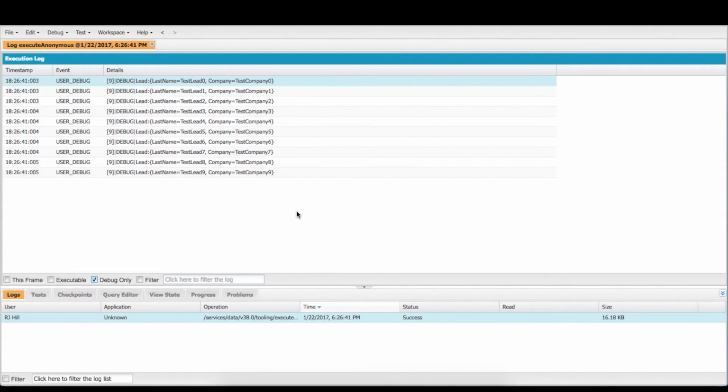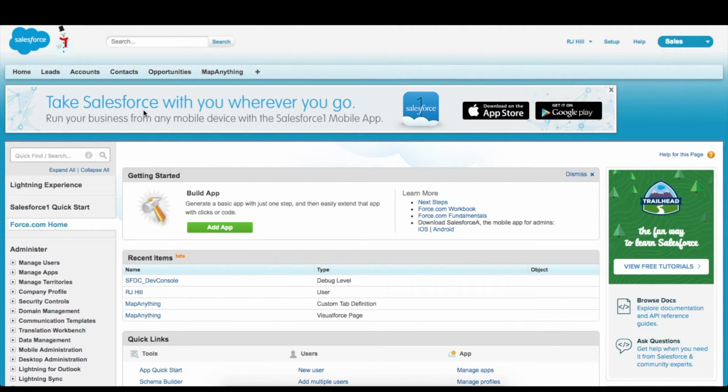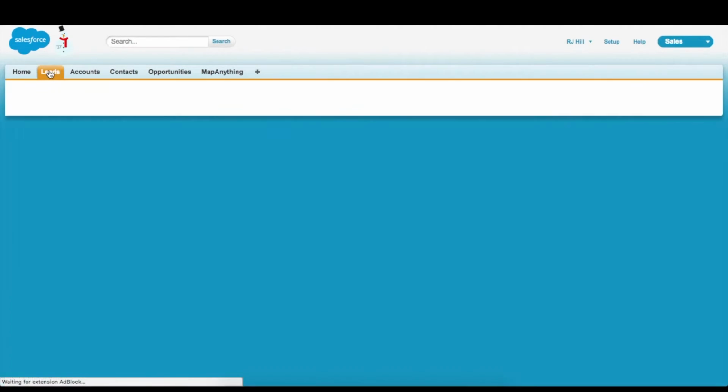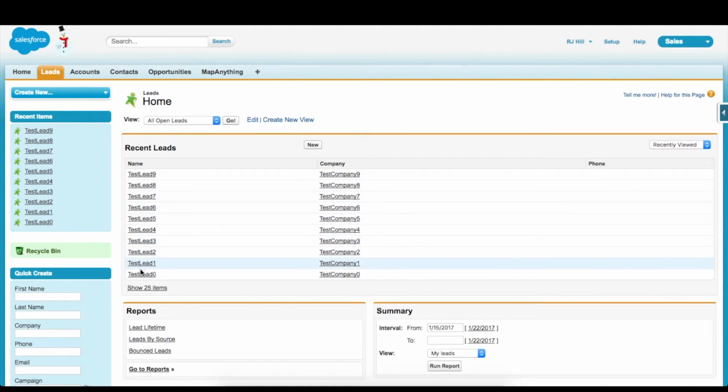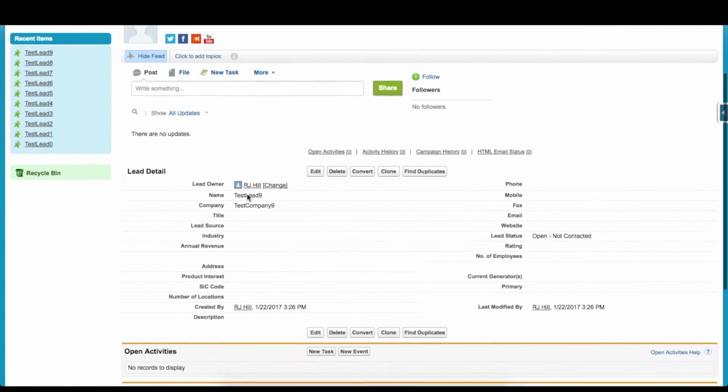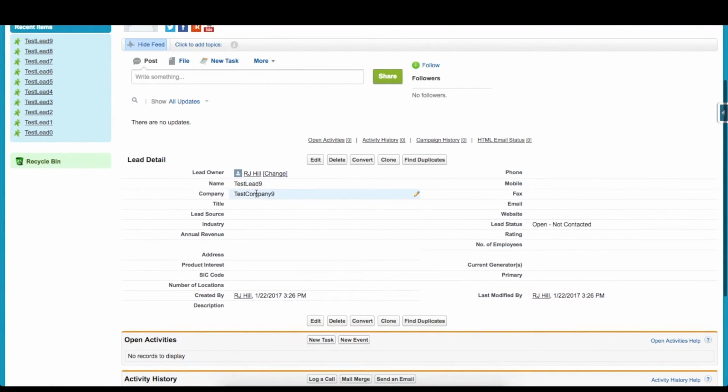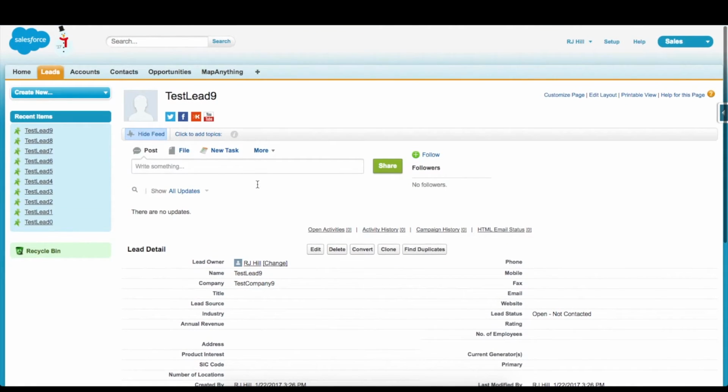So we create a lead, it makes a row. We create a lead, it makes a row. And now we can go look at our leads, and we can see that they were all inserted. And we have all 10 of our test leads right here. And we can go look at one of them. And we can see that the information in the log matches up to the information here.